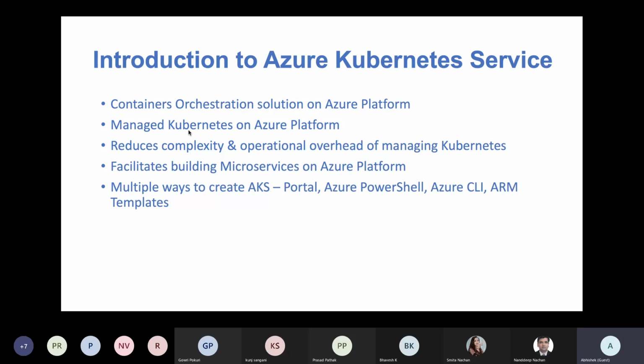You just need to focus on building your application, bringing it into your nodes, and hosting and running it on the worker nodes. You can still access and manage your worker nodes, but coming to your master node, you have no control over it and it is managed by the underlying Azure platform. That is the reason why it is called managed Kubernetes.